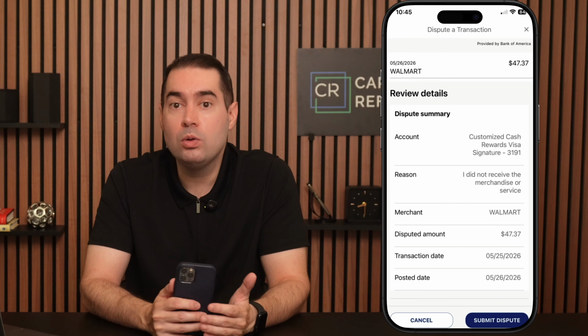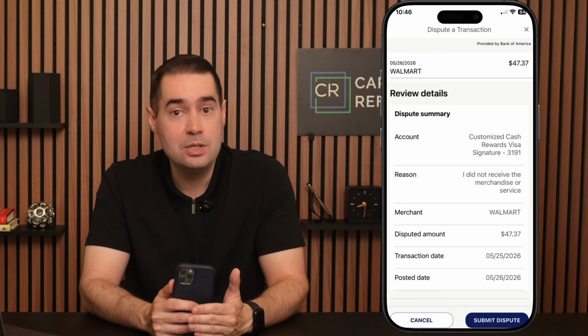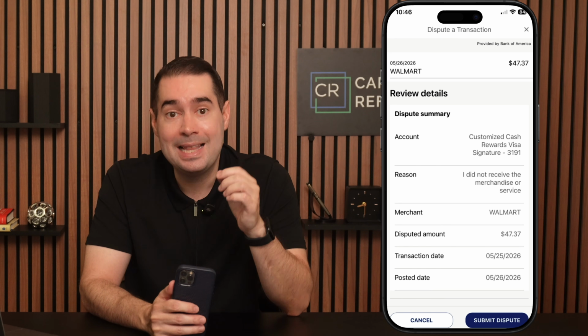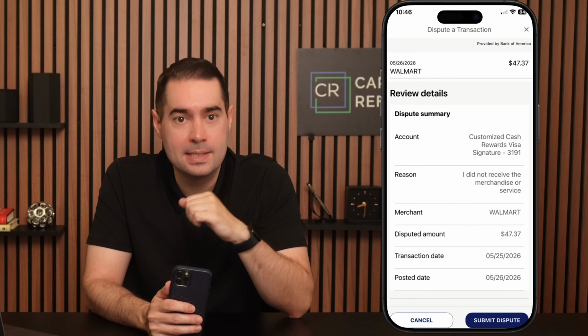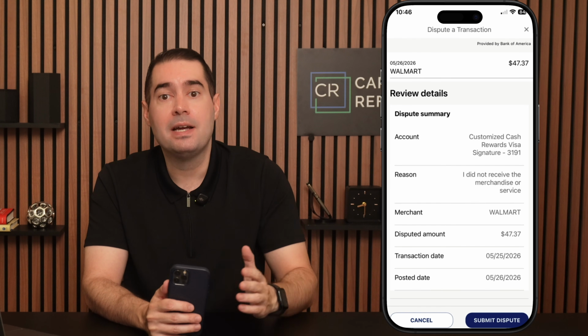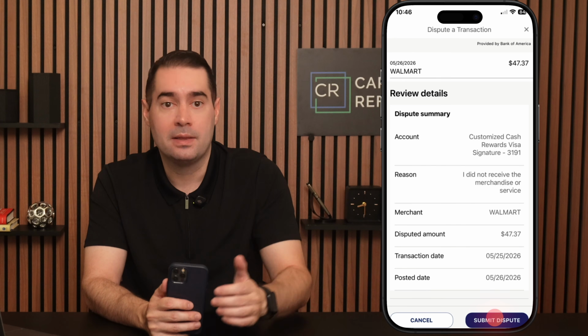Once you've answered everything, you will land on the review details screen. This lays out the whole dispute in one place: the account, the reason, the merchant, the dispute amount, and the dates. Take 10 seconds and actually read it. Make sure it all lines up. If everything's correct, the final step is to tap Submit Dispute at the bottom.